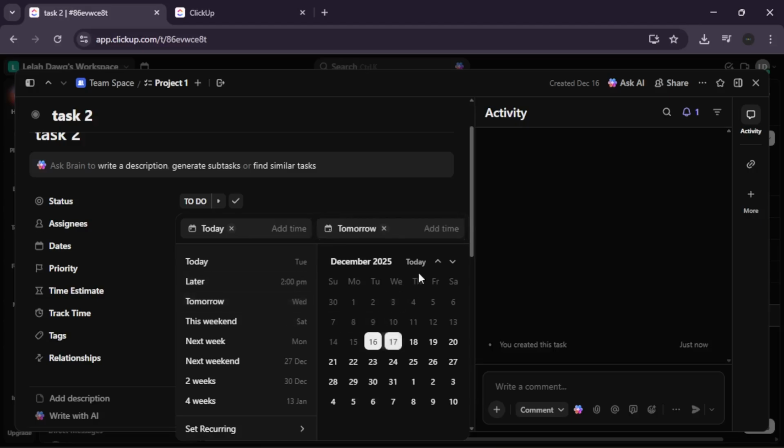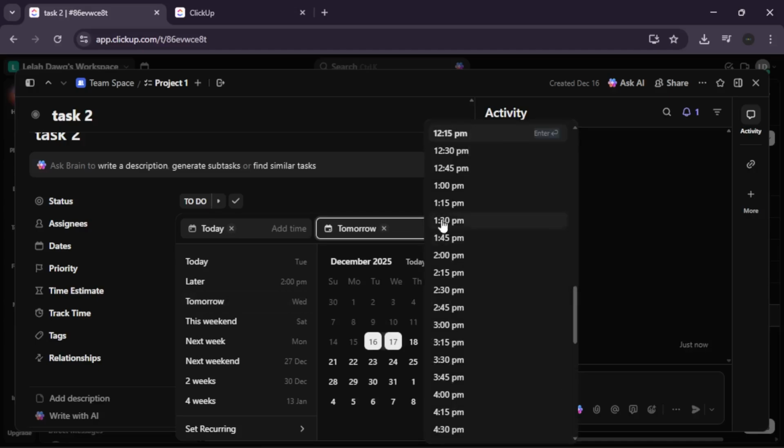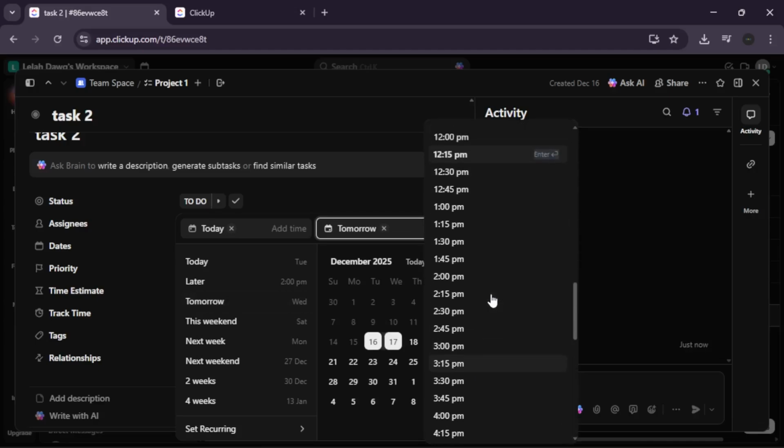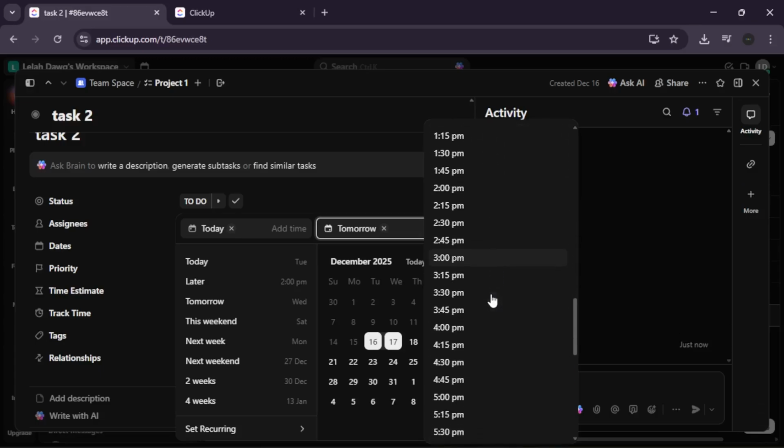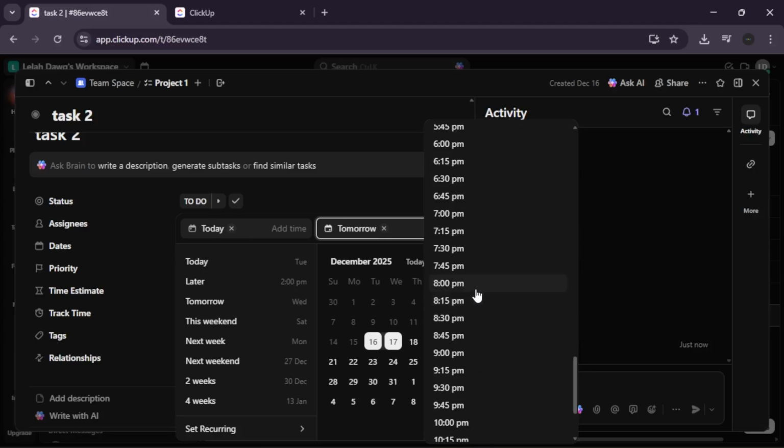Set due date and time. Click Due Date, select the completion date, e.g. the same day, and click the time field to select the specific due time, e.g. 8 p.m. The schedule saves automatically when you click outside the calendar time picker.